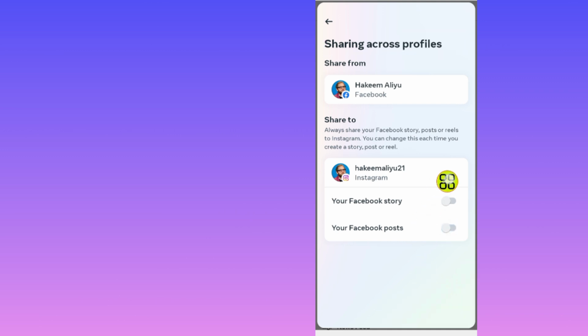So now as you can see, I turned it off, I stopped sharing my posts from Facebook to Instagram. This is how to stop sharing posts from Facebook to Instagram.